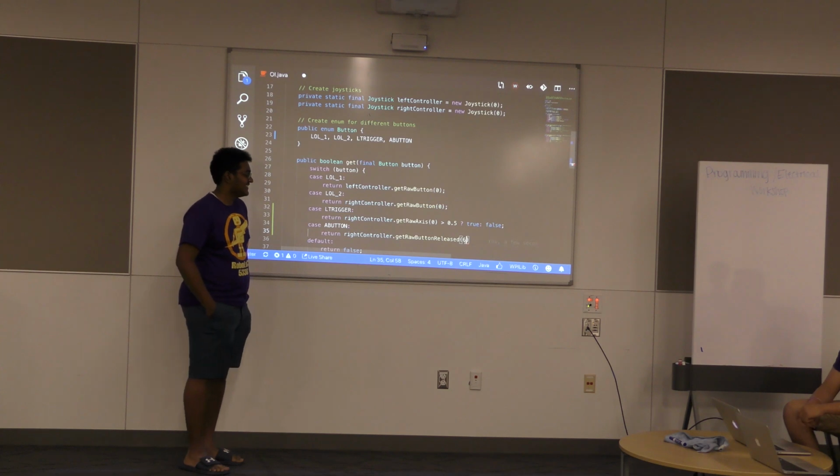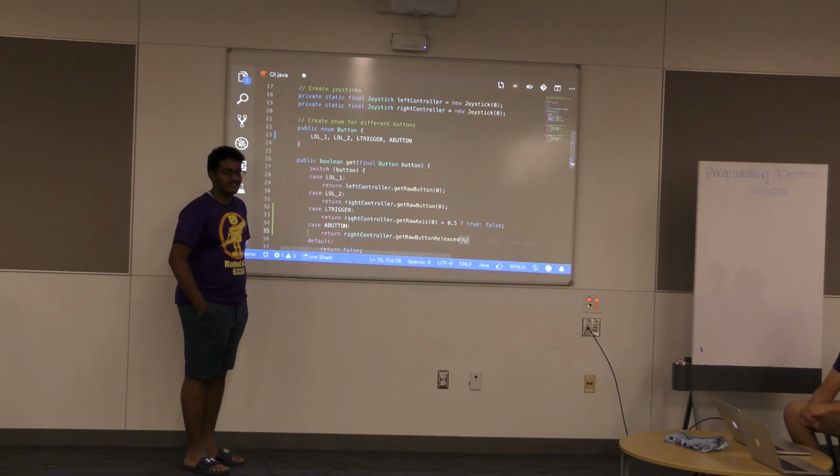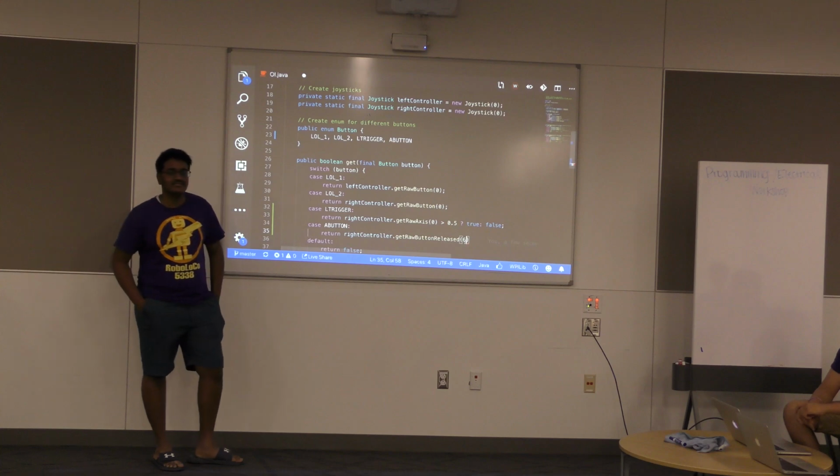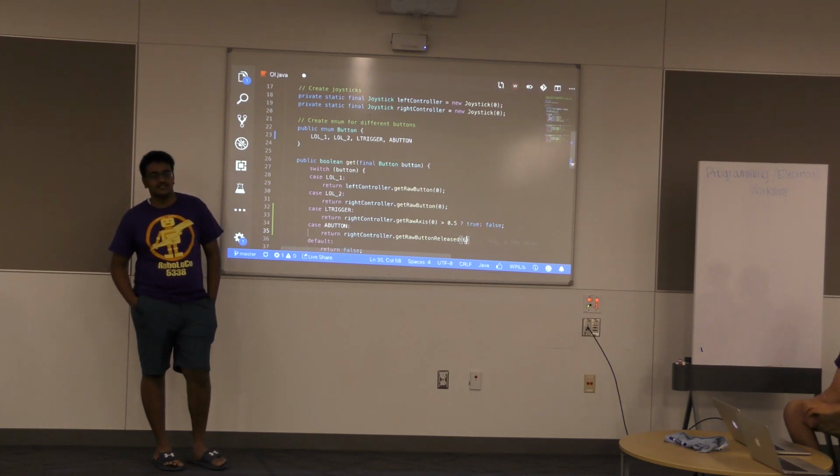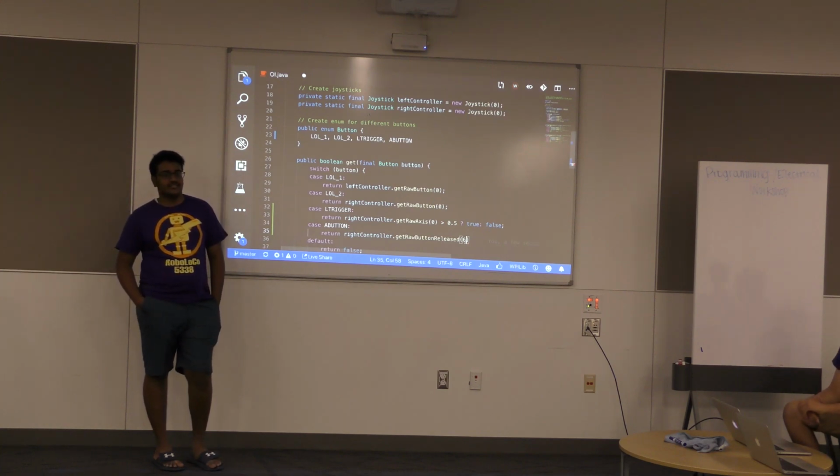Alright, okay. Can someone tell me what's the difference between an axis and a button? Axis has any value between 0 and 1, but a button only has two values. So let's give some case studies. Driving: axis or button?